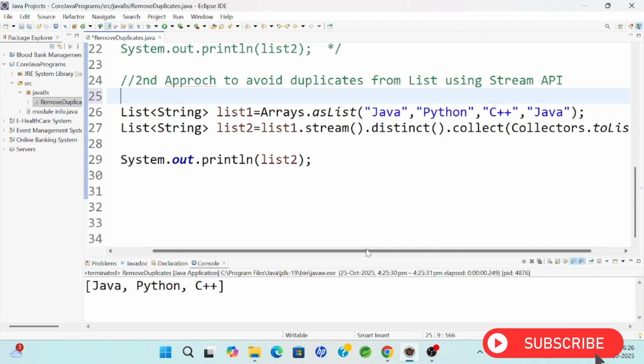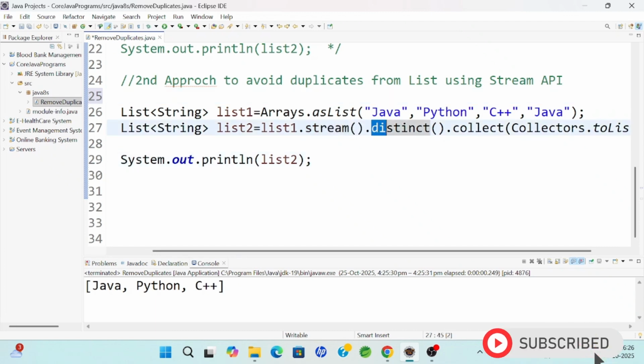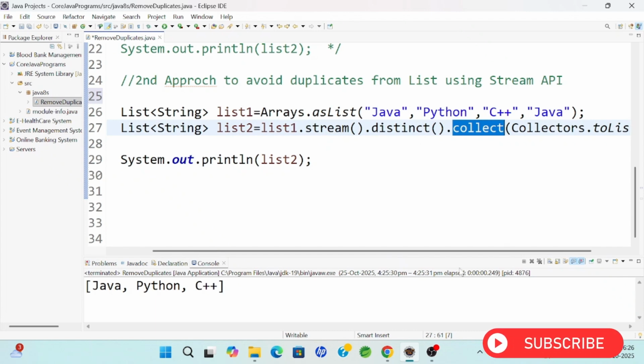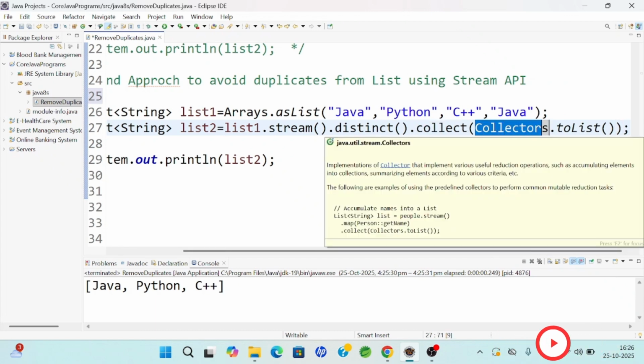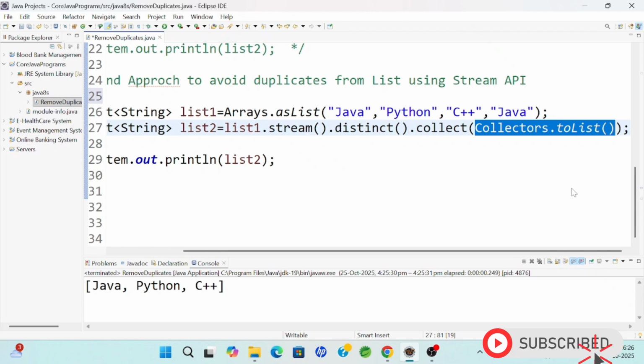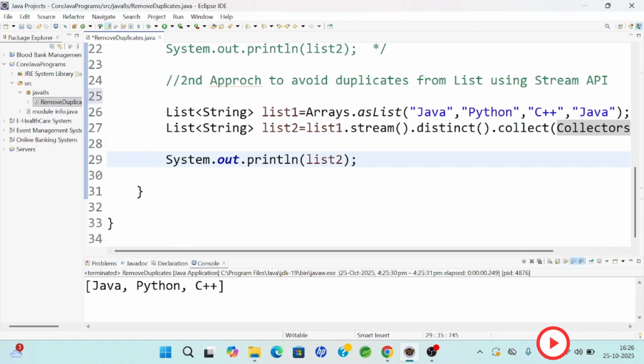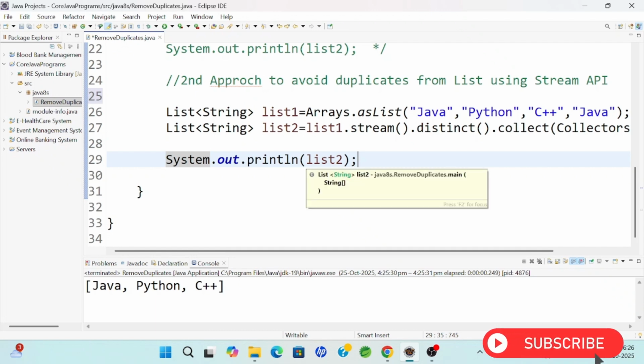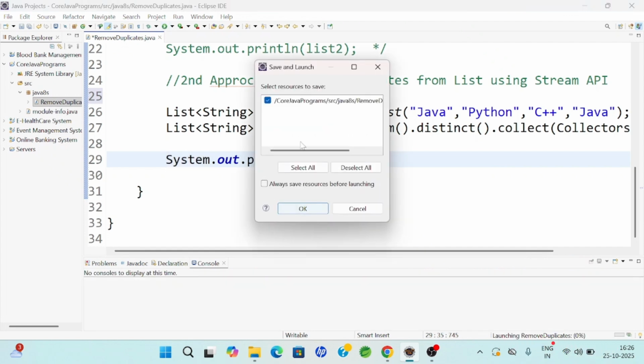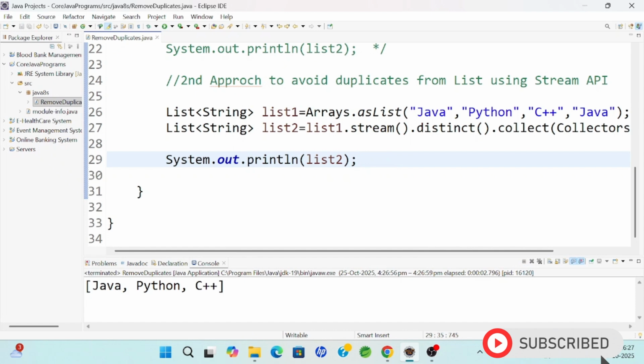For all the data items of list1, I kept them into a stream by invoking the stream function. Then by invoking the distinct function, I removed duplicate data items. Then whatever unique data items we have, I collected by invoking the collect function, in the form of a list, so that's why I invoked the toList method. Now I printed the values of list2. That's why I wrote this output statement, System.out.println list2, because output depends upon the output statement we have written. So here the output statement displays the value of list2. That's why when I executed, I got Java, Python, C++.